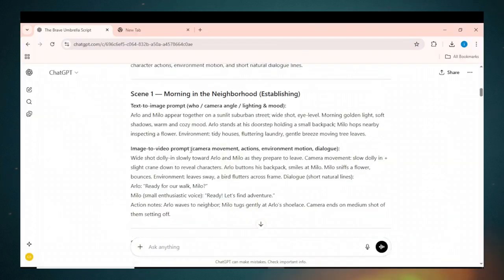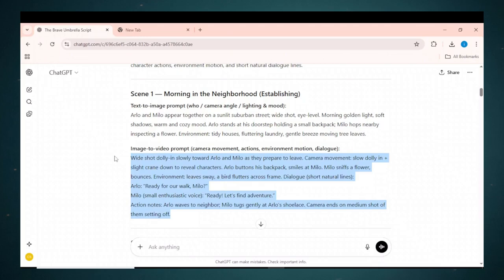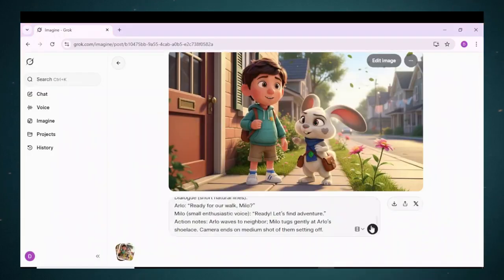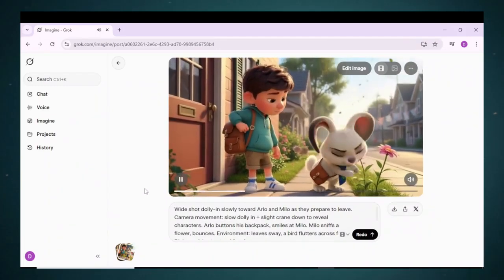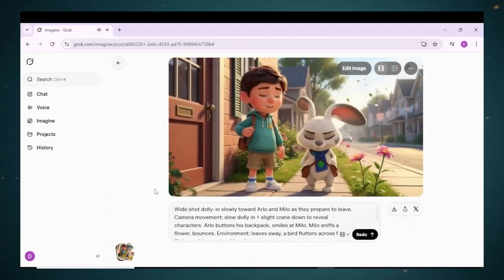so you can paste your prompt and generate the animation the right way. Go back to ChatGPT, copy the first image to video prompt, including all the dialogue, paste it into Grok, and click Generate. In just a few seconds, that still image turns into a full animated shot.